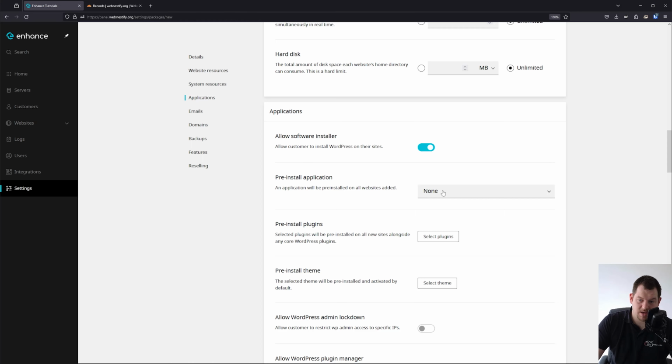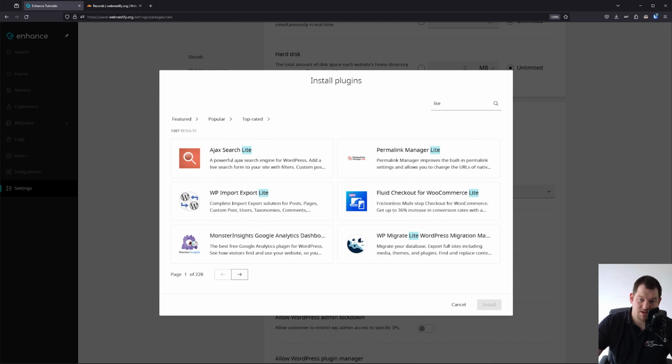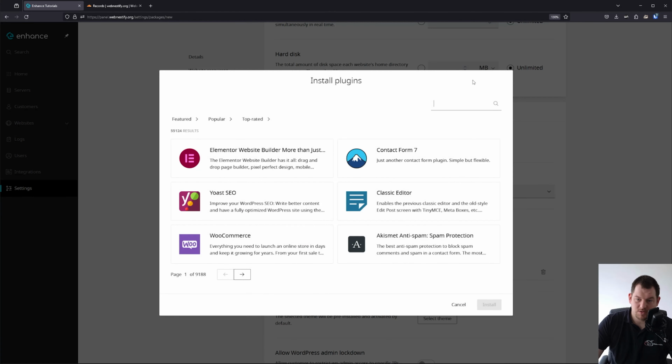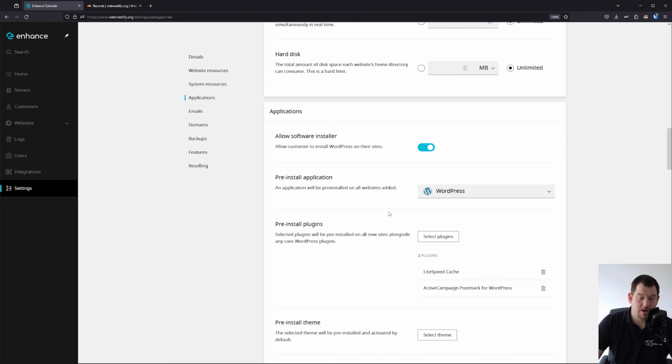Software installer, I usually like it. I like to pre-install WordPress, and also you can pre-install plugins for different packages if you want. So usually if you are on OpenLiteSpeed or LiteSpeed Enterprise, you can just pre-install the LiteSpeed plugin. Also, if you are using Postmark, we can pre-install Postmark. And any other plugins that you are using on a day-to-day basis, you can specify those plugins here.